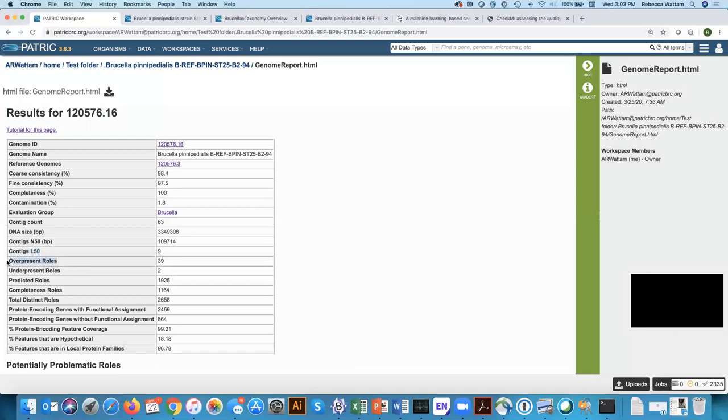Overpresent roles. The overpresent roles are the number of roles or genes that were found too many times. All of the roles in this set will be listed in the problematic roles report. So we know a lot about Brucella. We actually know a lot about Brucella pinnipedialis, and we know what to expect in one of those genomes. If we have more of a certain gene or unexpected genes, this is telling me we have too many of something.